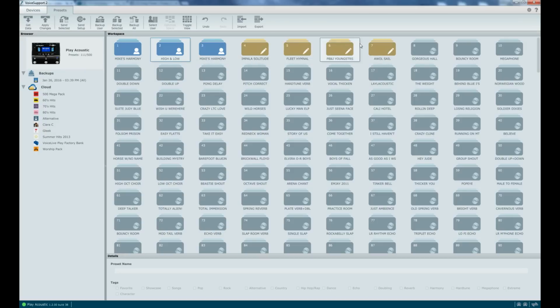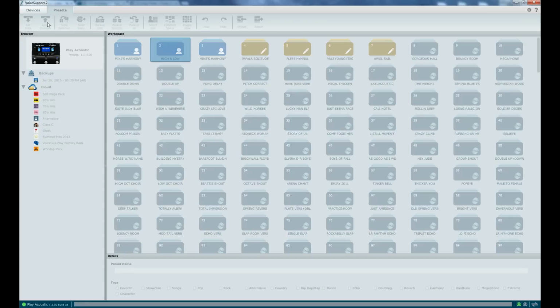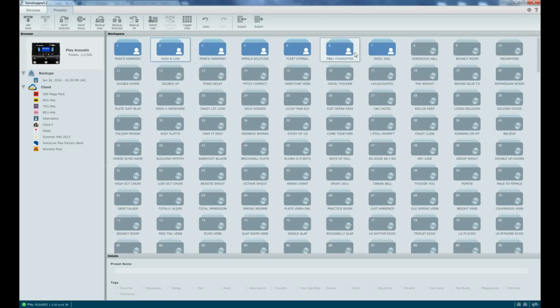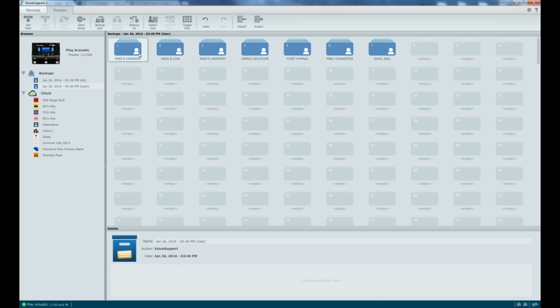I see that they've been changed, edited, but they haven't been synced, so I'll hit apply changes. There we go, I've got those presets there for me. Now, what I can say here is, oh, I like these seven presets. I want to just keep a backup of only these presets. Well, I can just say backup user. And now you'll see that there's a new archive that's been created, a new backup, that just has the user presets in there. All the others are empty. Really great way of just grabbing your presets.